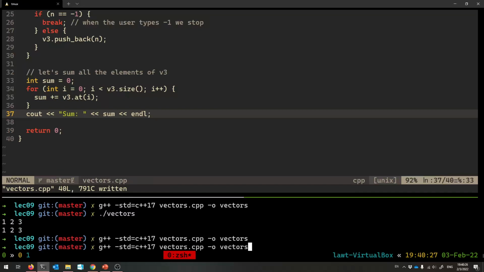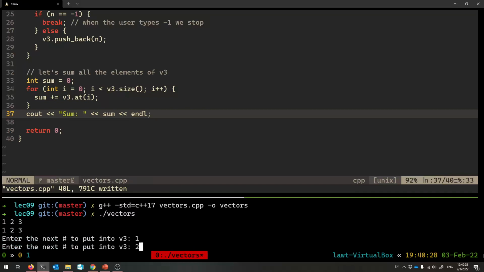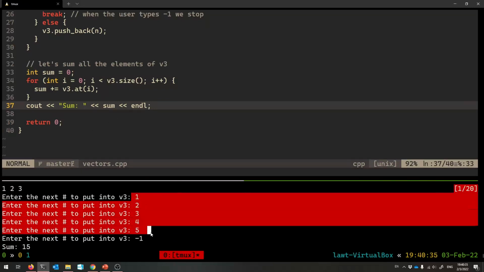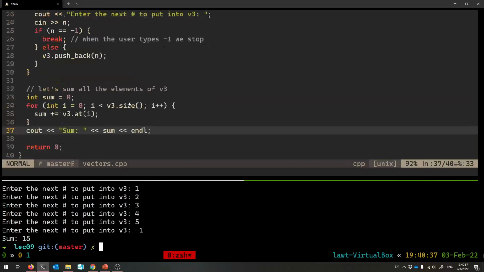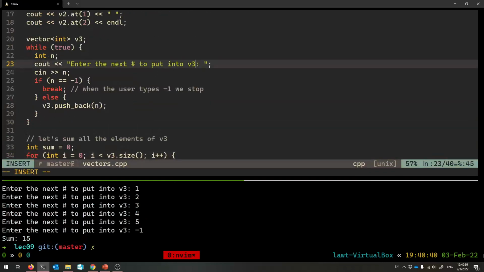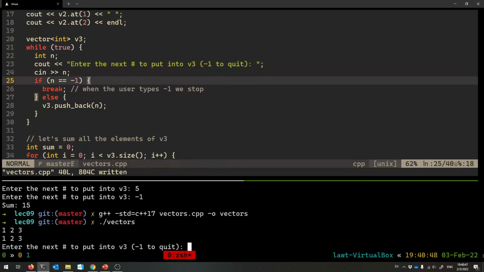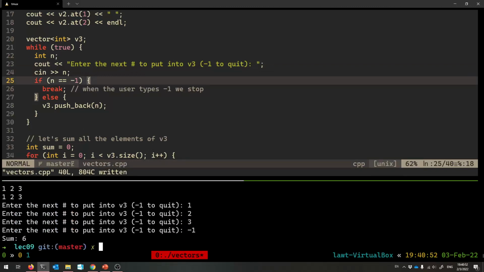Okay. 1, 2, 3, 4, 5, and then -1. And so the sum of all the numbers from 1 to 5 is apparently 15. Okay? Maybe we should give the user -1 to quit. That's usually what you say here. Okay? So that is my program. Hopefully that makes enough sense. 1, 2, 3, -1. So 3 plus 2 plus 1, yes, it is 6.